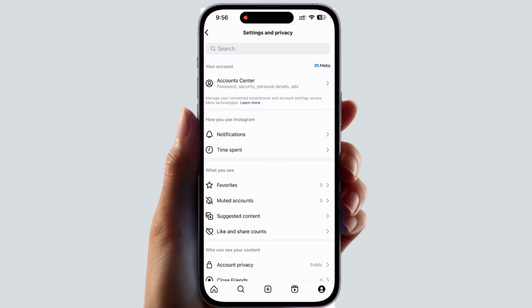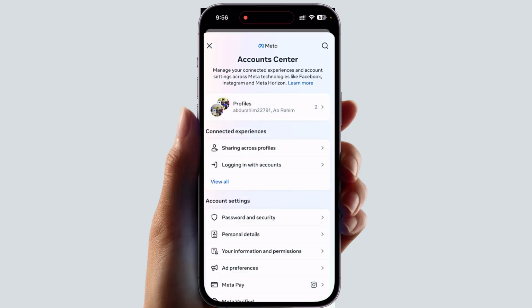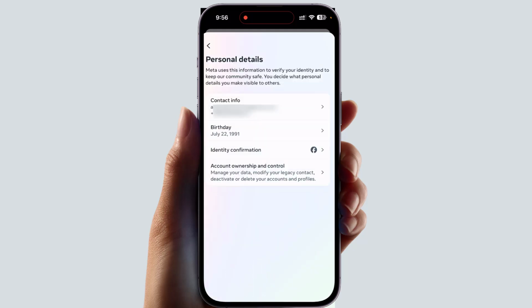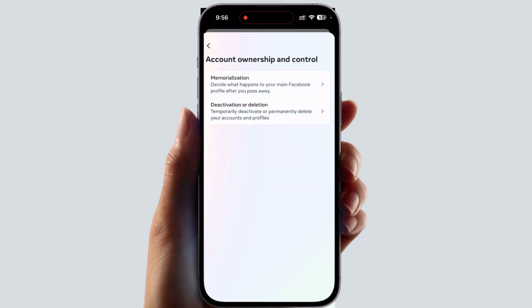After clicking settings and privacy, you will find something called account center. After clicking account center, you will see a screen appear just like this. You need to click here on personal details. After clicking personal details, you will see a screen appear just like this. You need to click here on account ownership and control. After clicking that, you will find something called deactivation or deletion.